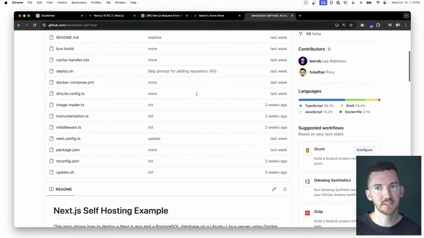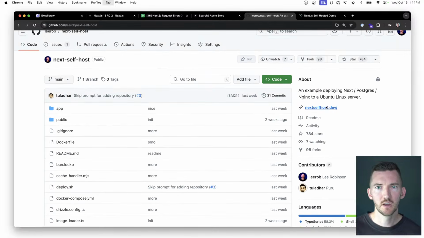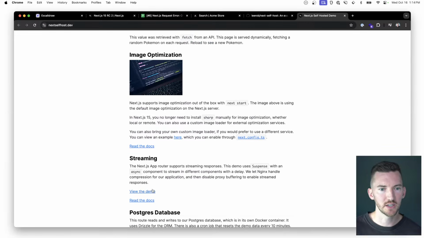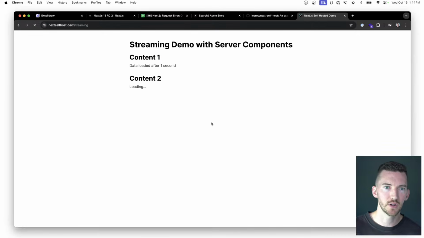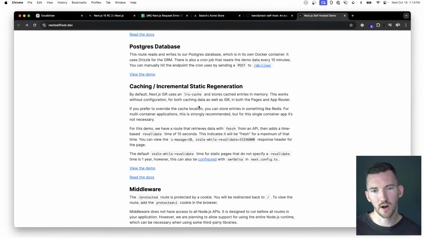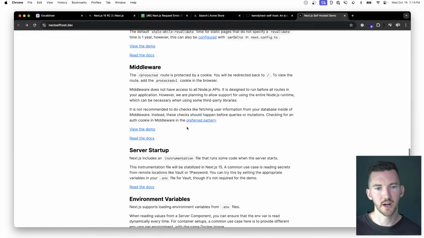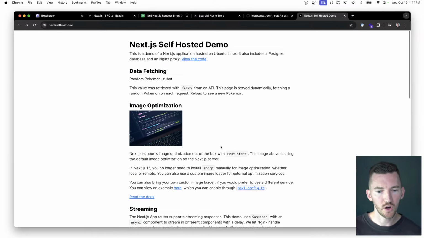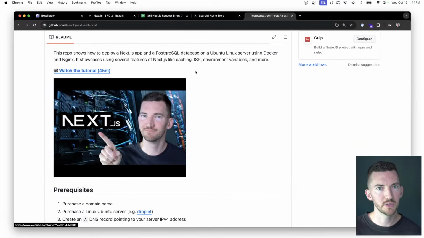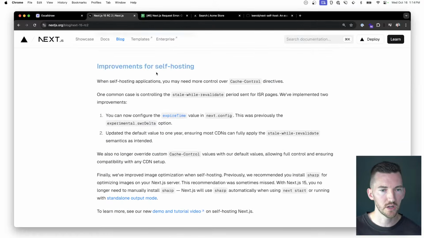I'll just pull up this demo. That's things like image optimization, data fetching, streaming with server components, and talking to a database, ISR, and overriding caching headers, middleware, environment variables, all this stuff. So if you want to see a pretty comprehensive demo of all of those features, as well as a video, please check that out and let me know how it goes.